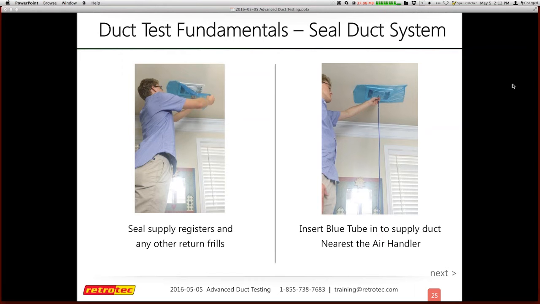Okay, so some fundamentals. You're going to seal the supply registers and all of the return grills that you're not actually connecting your duct tester to. Insert the blue tube. I believe that's the green tube for Energy Conservatory to the nearest air handler. You do not need to use a static pressure probe if you're in the supply area. It's just a common best practice. And usually you're going to insert the blue tube in the supply duct that's nearest the air handler.